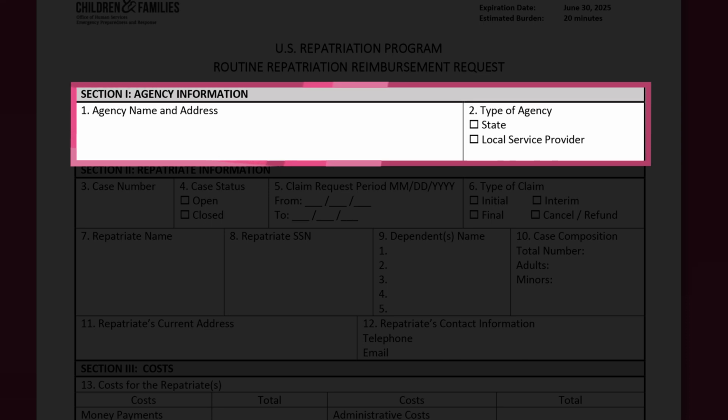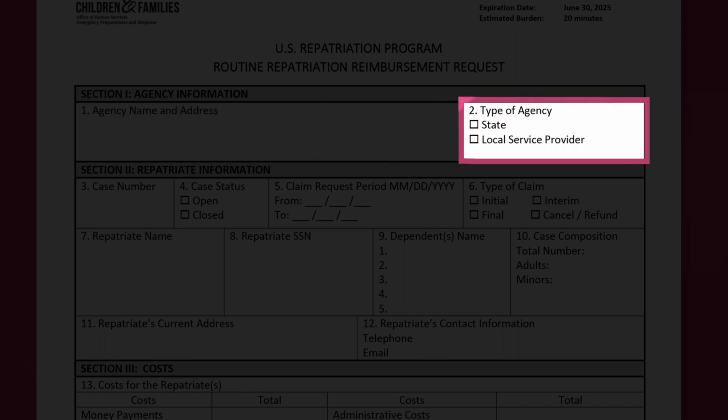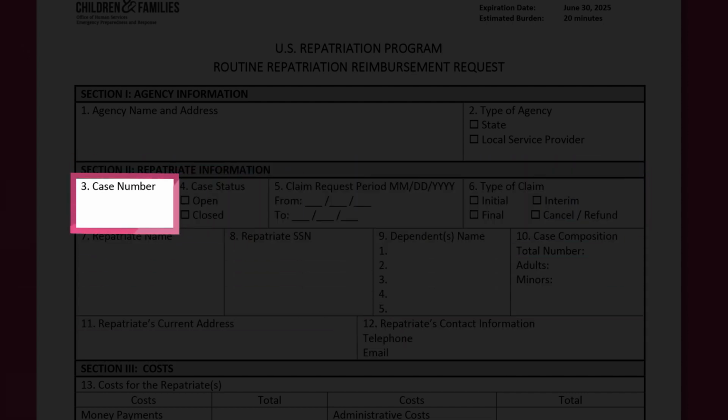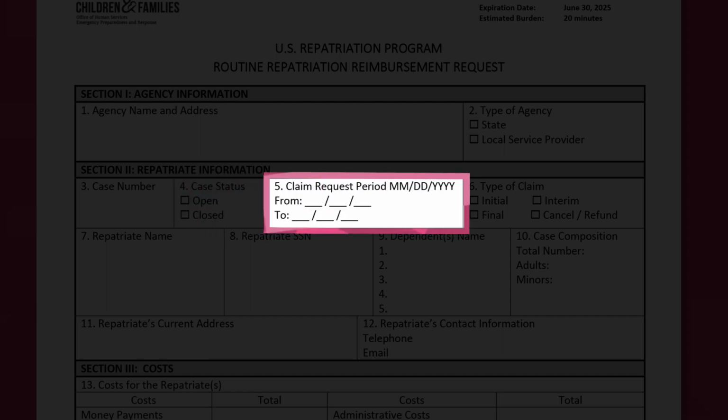Section 1 asks for agency information. Enter the name and address of your requesting agency in Item 1. In Item 2, select your agency type, either state or local service provider. You will provide the repatriate's information in Section 2. Enter the repatriate's case number in Item 3 and their case status in Item 4, either open or closed. In Item 5, enter the date that the case was opened and the date the case was closed.